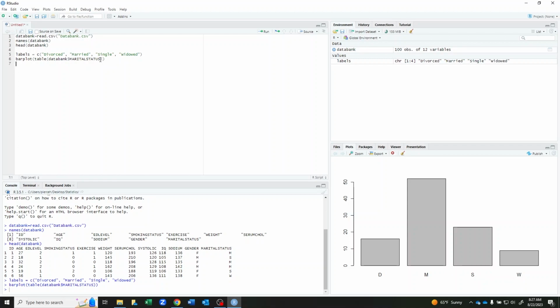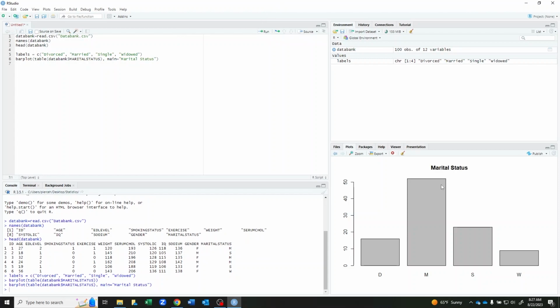I do want to expand on this a little bit, so we're going to add some things in called arguments. So after my table, I'm going to put a comma. The first one I'm going to look at is main, and I'm going to say main is equal to "marital status". If I run this, I can see that I've now labeled my graph. So main tells us what the graph is called, the title of the graph, and we need to put that once again in quotation marks.